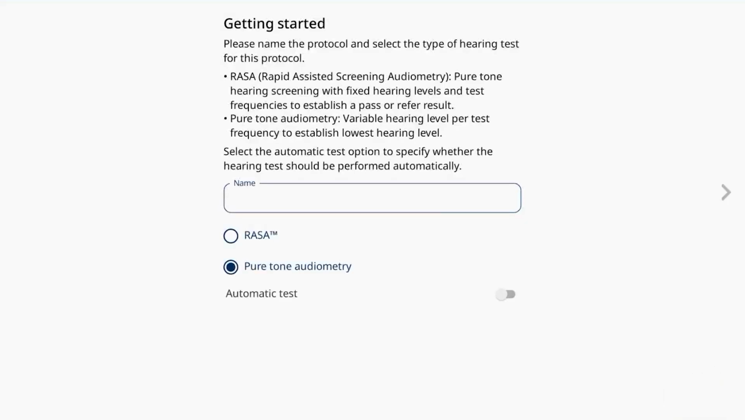The first protocol screen contains several selectable items, as the remaining screens are tailored based on this entry. This tutorial is specific to the pure tone audiometry test method, which includes manual and automatic test operation. Please review the tutorial on screening methods to understand the differences and make correct selection for your testing needs.